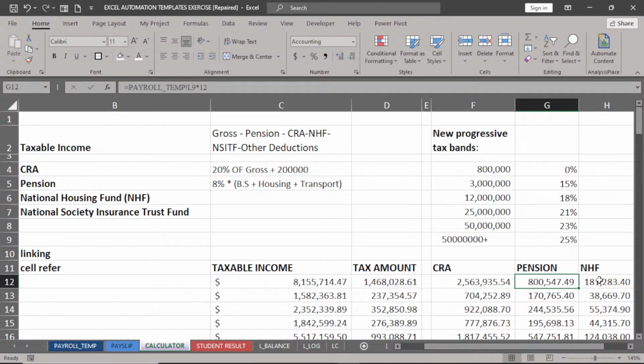Under the payroll temp, J9 times 12. That's times 12 of the gross, which is annual, then minus whatever we have here. We have our taxable income. This is the tax amount. This taxable income, this is the tax amount we are going to pay.